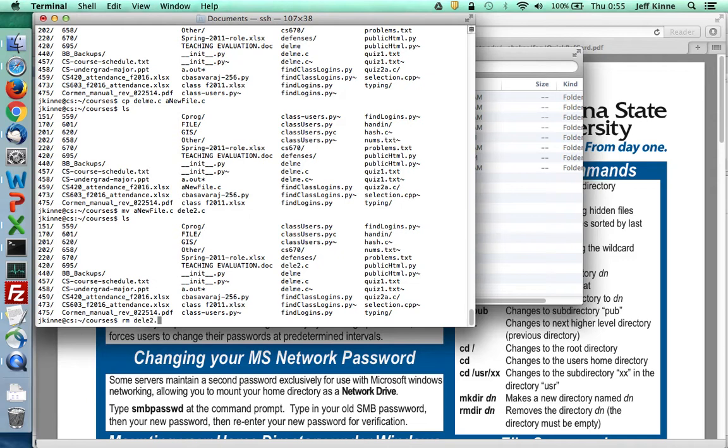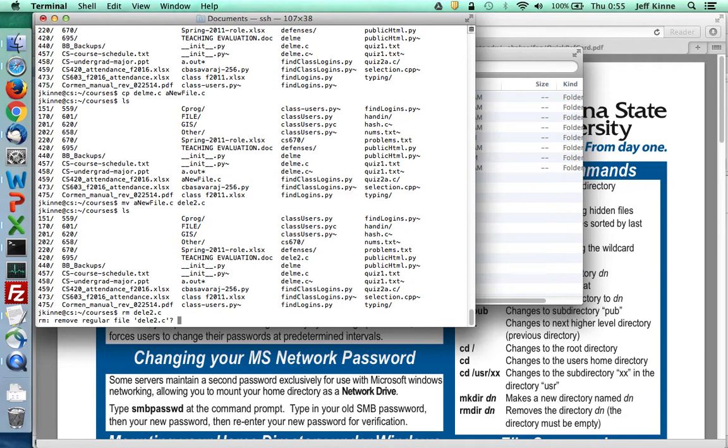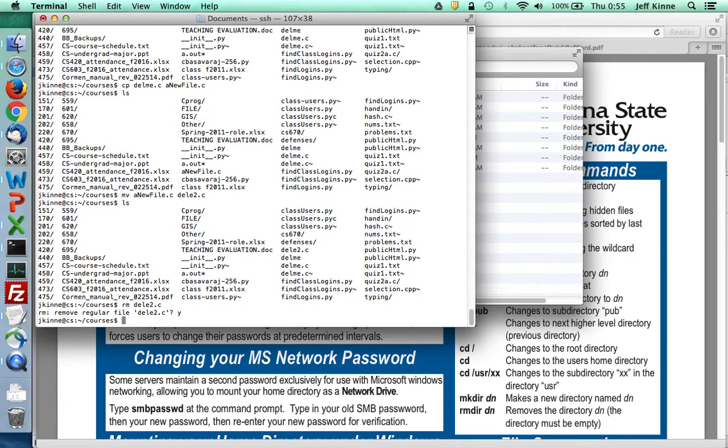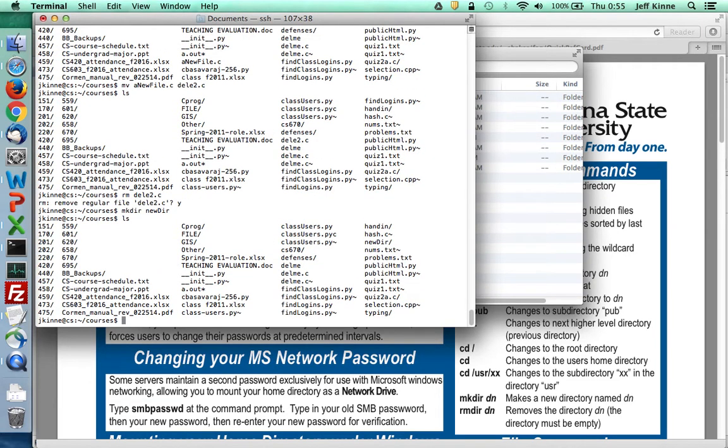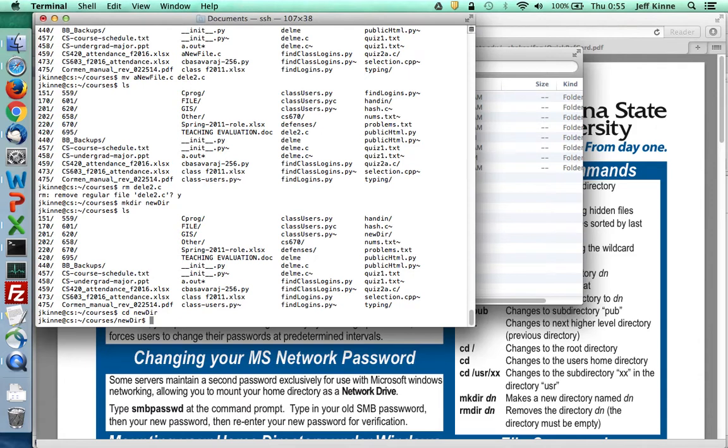Depending on your settings, it may or may not ask you for confirmation. I have my settings set so that it will, and I have to say yes. But you should try this out to see whether you're going to be asked for confirmation, yes or no. If you want to make a new directory, there's a command called mkdir. So now I should see something called new dir. There it is. If I go in there with cd, change directory, new dir.